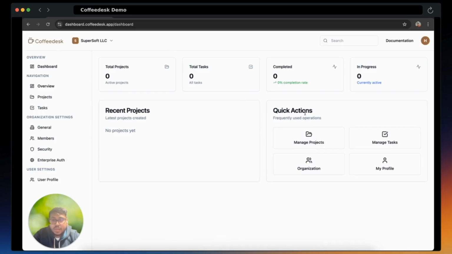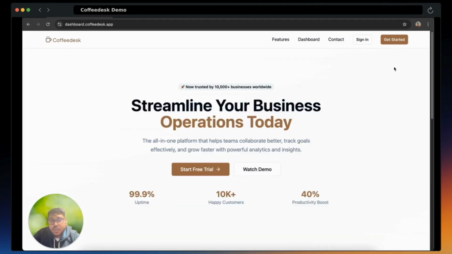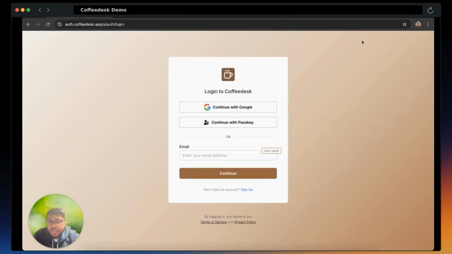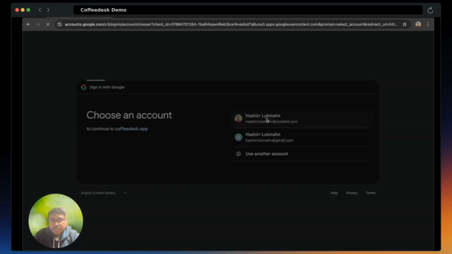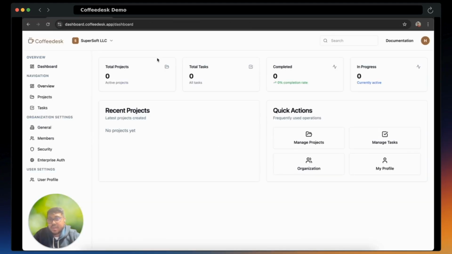So now we'll log out and we'll sign in using a social login, in this case Google's login. Even though this is a different login method, Scalekit maps it to the same underlying identity so that there's no duplicate user created. So I'm going to be using the same email, different login method, and I land back into the same workspace with the same organization created. So this is a key B2B ergonomic detail.